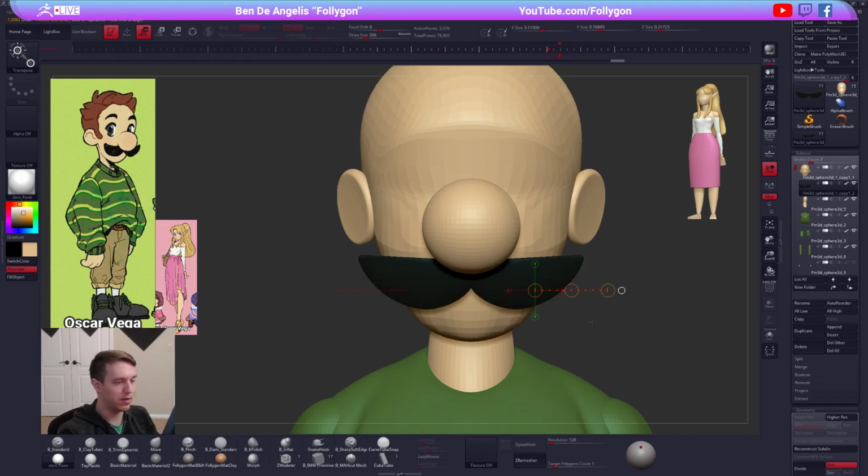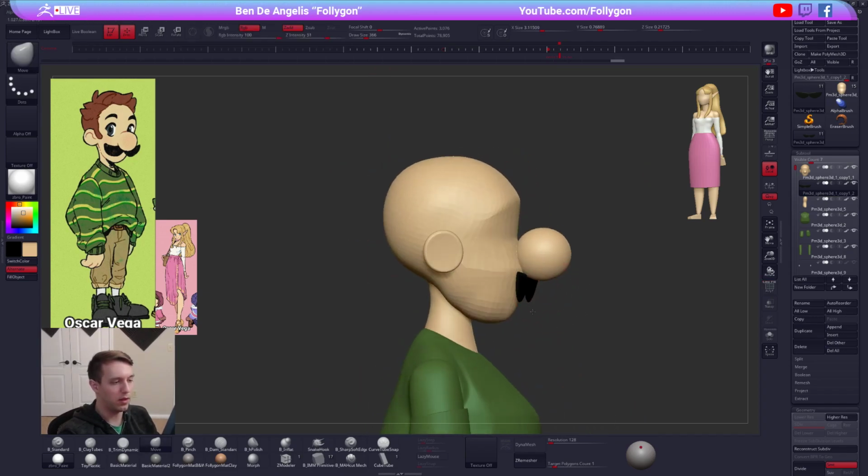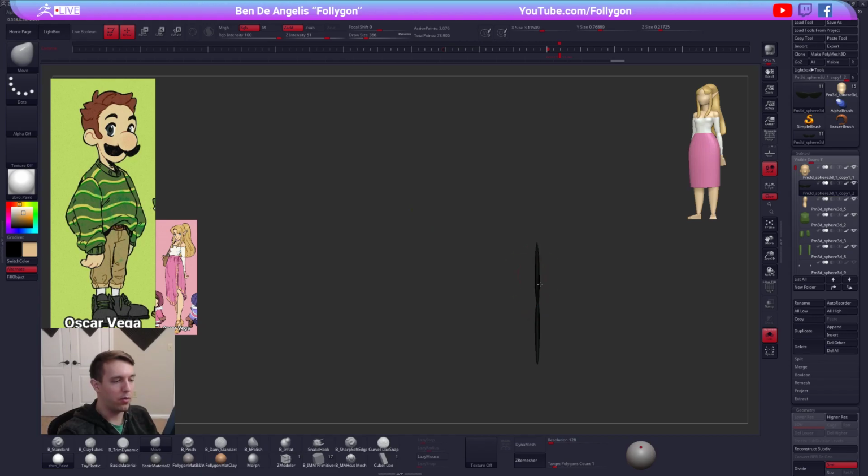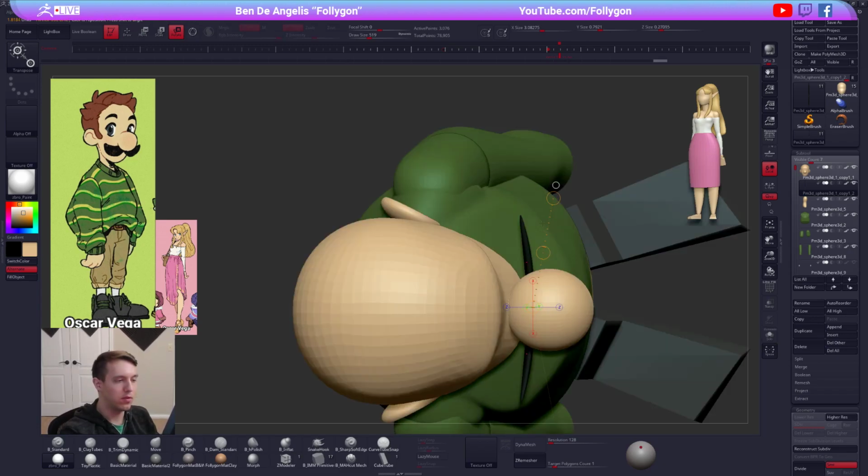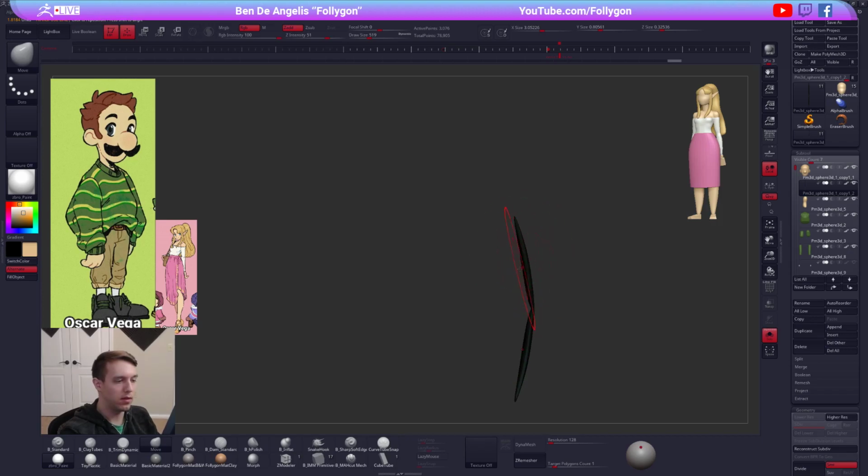All right, that mustache feels a little bit closer to me. It's just that now we're quite a bit flat. We've lost some of the gesture and the volume, which is never nice. That's not a good thing. So I think I'll use move back face masking.